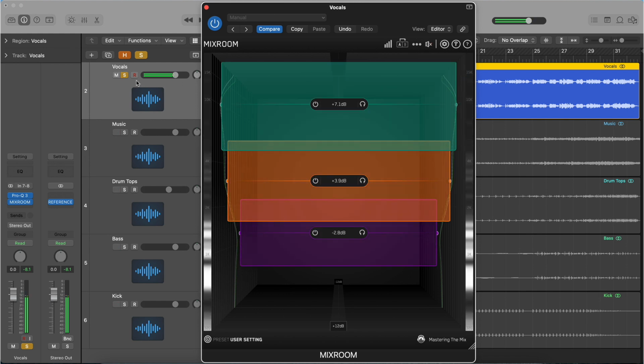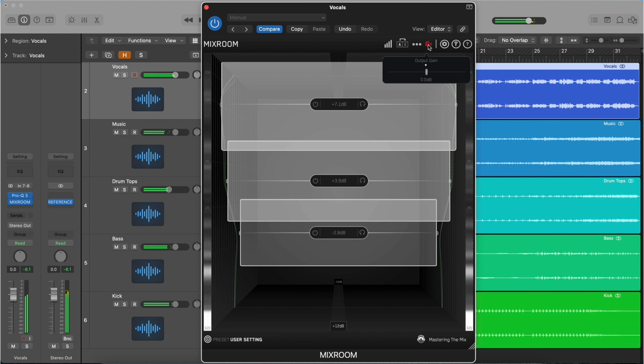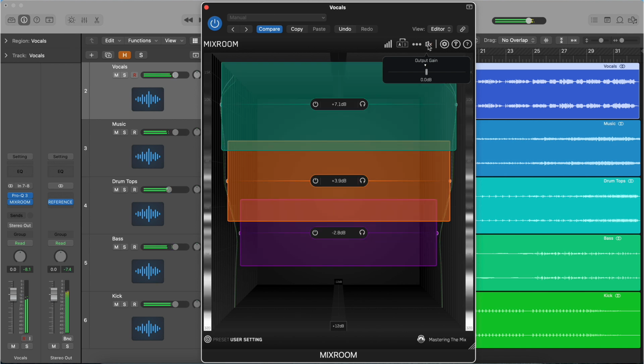This is your starting point. Feel free to tweak Mixroom to suit your sound and preferences. Slight adjustments will most likely work better with your arrangement, sample choices, and instrumentation.